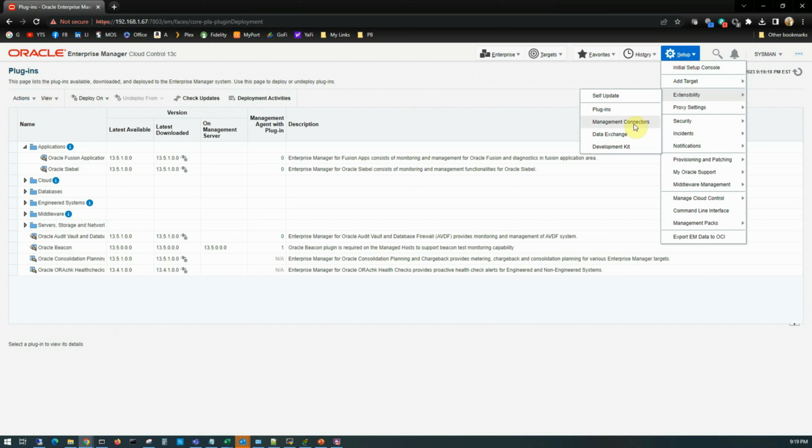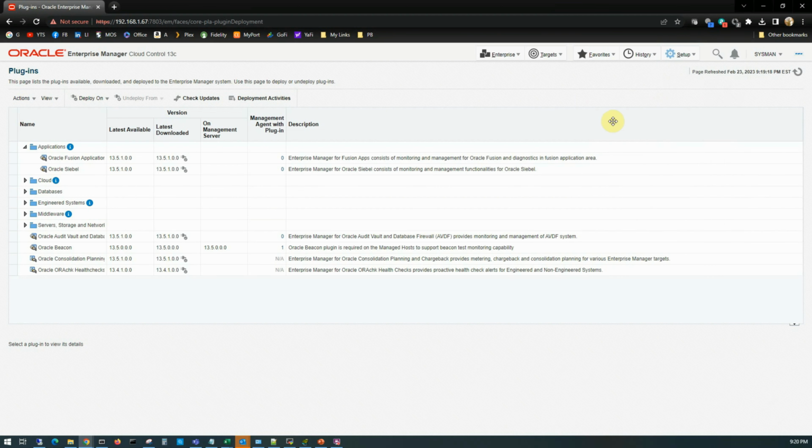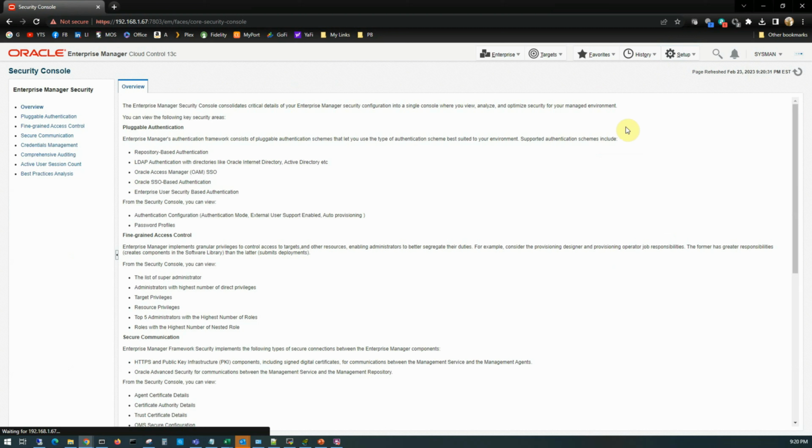Next come the management connectors, data exchange, and development kit. These three we are not going to cover in this series. Next is proxy settings. We are not going to cover this in this series. Next one is the security. So in the security console, you'll be able to see all of the security related features available to us. We are not going to cover the security console in this series.